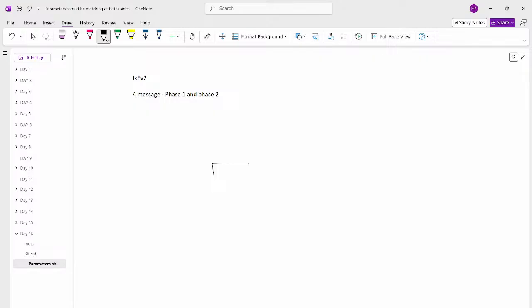Let us see. Suppose this firewall sends a message. Firewall 1 is sending the first message as an initiator. What will the initiator say? This is my DH group, this is my encryption key, this is my hash algorithm, and so on, and this would be sent to firewall 2.